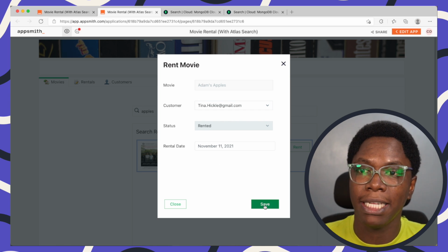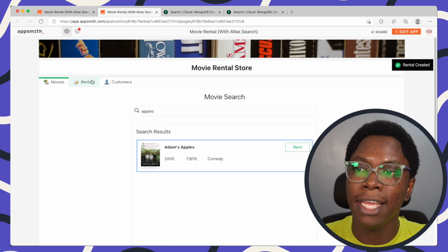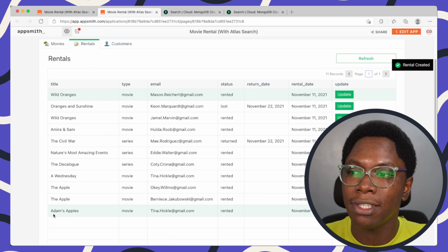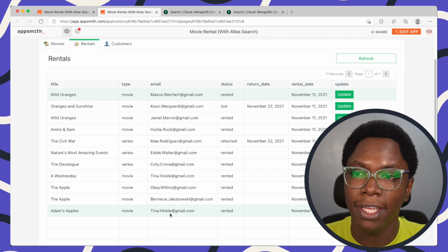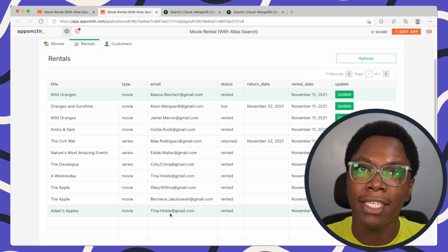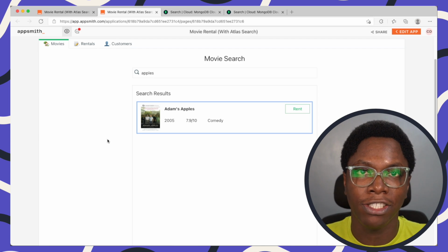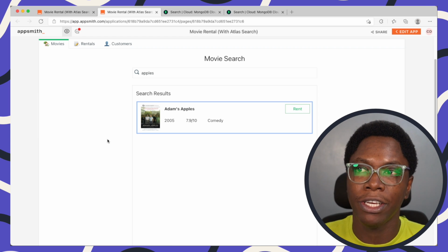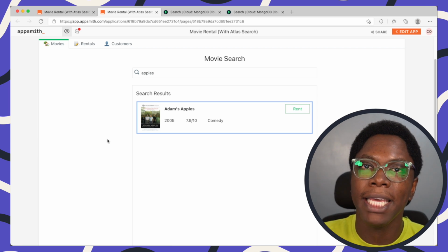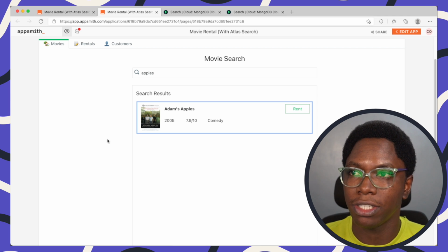The date is also automatically pre-filled, and clicking on save, we can head to the rentals tab and see that that movie has been saved and the rental can be tracked using this application. So this is what we're going to be building largely, and the whole focus of this application would be to integrate MongoDB Atlas Search in your AppSmith applications.